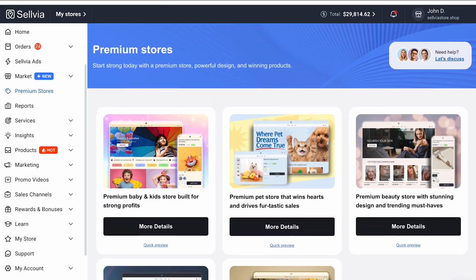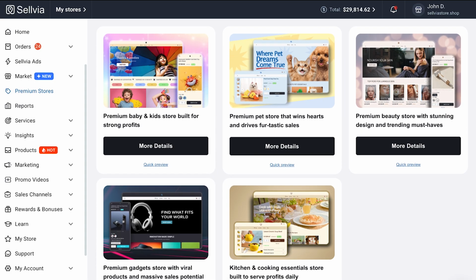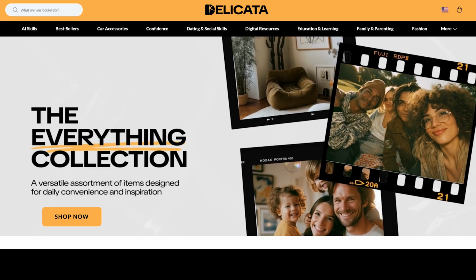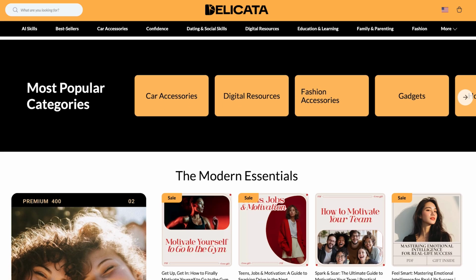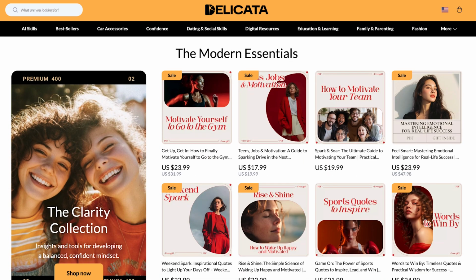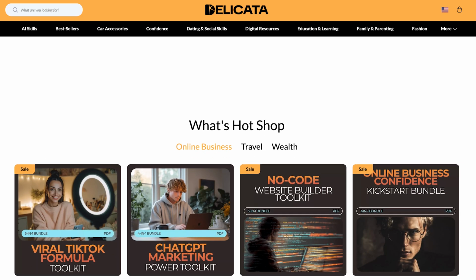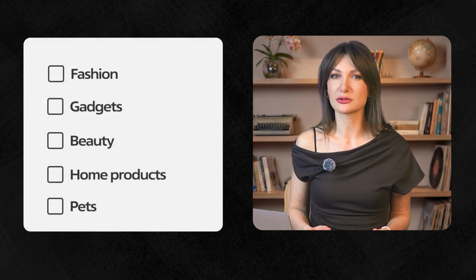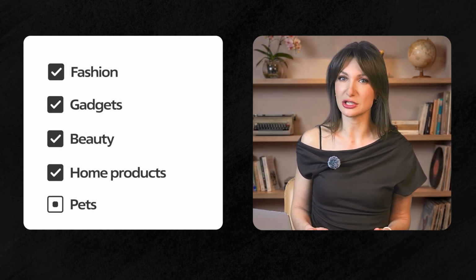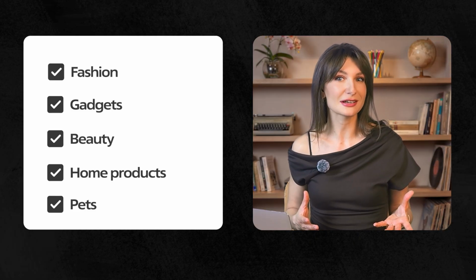Premium Stores. The Premium Stores section offers fully prepared online stores built around specific niches. Each store includes professional design, niche-focused branding, and preloaded products. So instead of building a store step by step, users can start with a ready structure and focus on growing sales immediately. Premium stores are available across many niches such as fashion, gadgets, beauty, home products, pets, and many more.